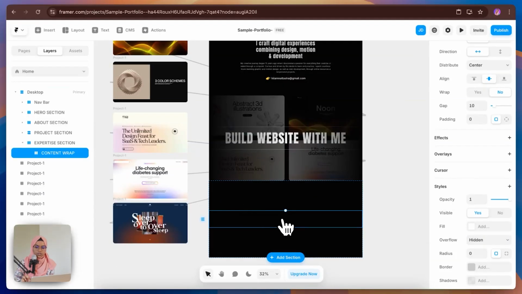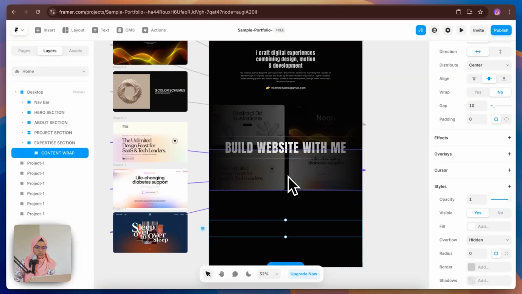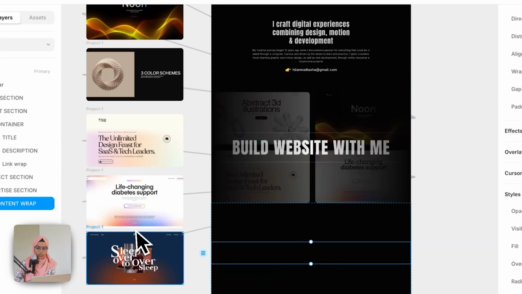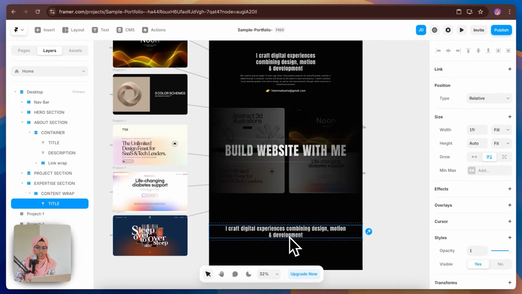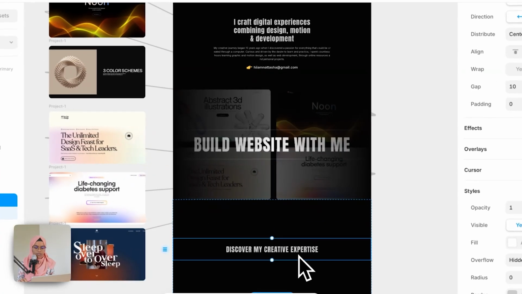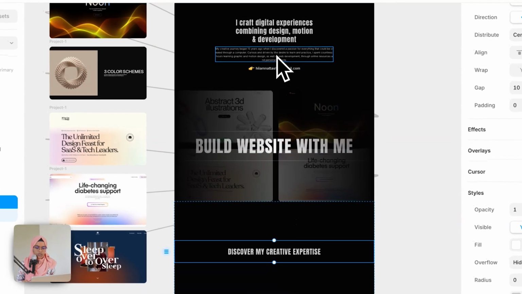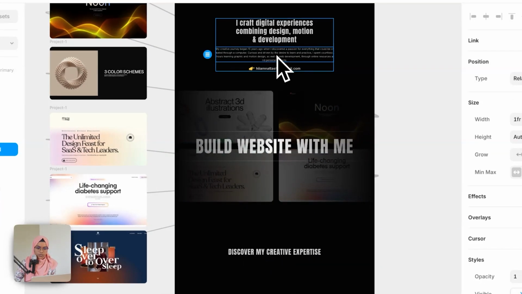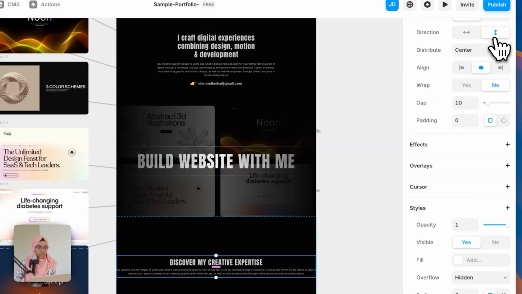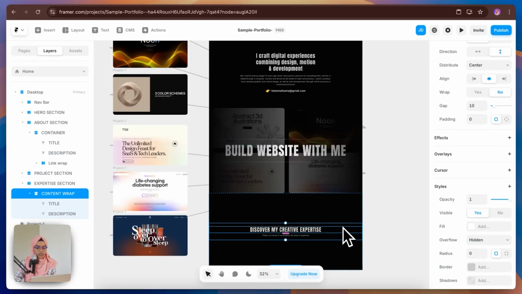Now inside this, we need to add a title. So let me choose up this one and copy this, and go into the content wrap, let me paste. Now we need to change the content of this text. So I'm going to the Figma file. Let me copy this and let me replace it with this one. And now we need to add a description also. So let me choose up with this description. I'm going to the content wrap and let me paste. And coming to the content wrap, let me change the direction to be in a vertical, so that we made the title and the description also.